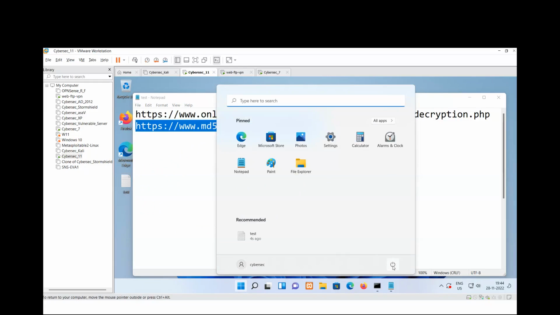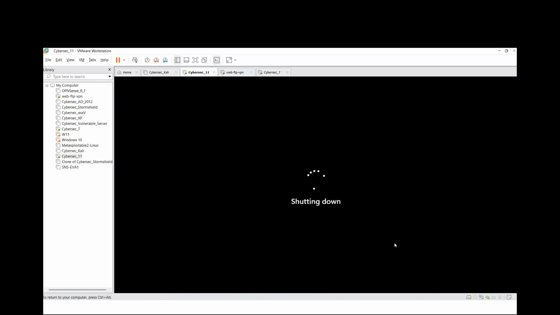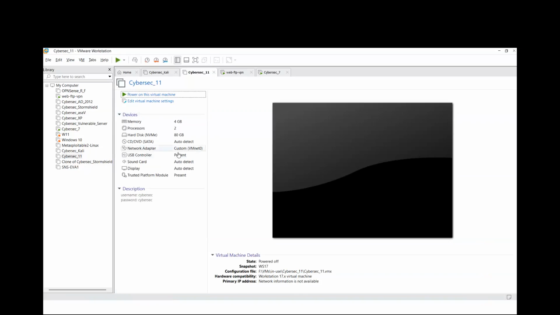Guys, if any one of you have updated to VMware Workstation 17, don't do it. My machine, I think, got updated to VMware Workstation 17, and I see there is some issue booting up from ISO. So let me just check it with the other VM.